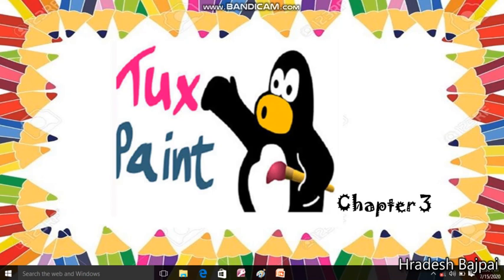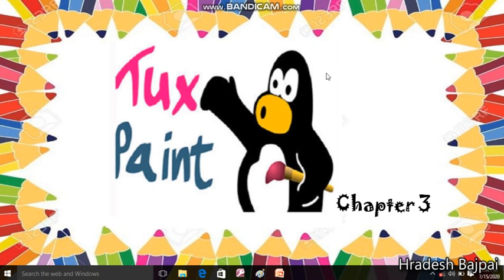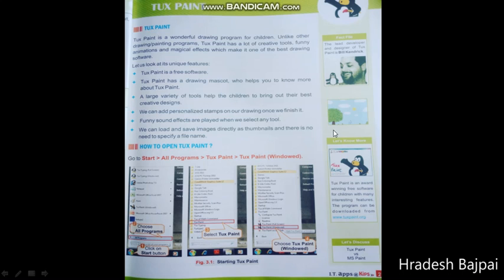Okay, so today I am going to start showing you how to make drawings in Tux Paint. If you all remember, in the previous class I explained to you about Tux Paint, right? I explained some features of Tux Paint, and I told you how to start Tux Paint.